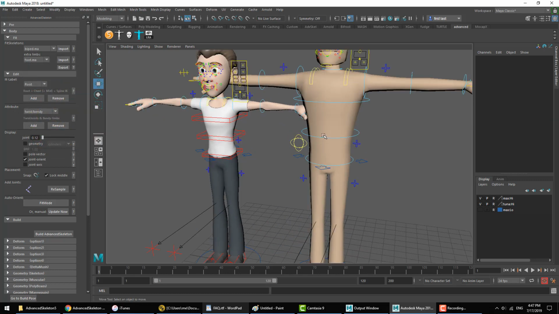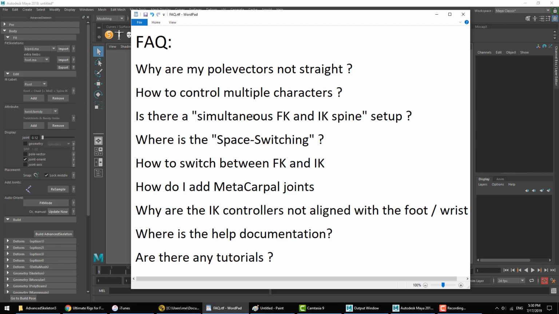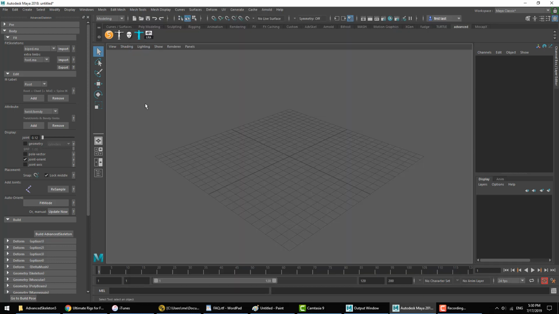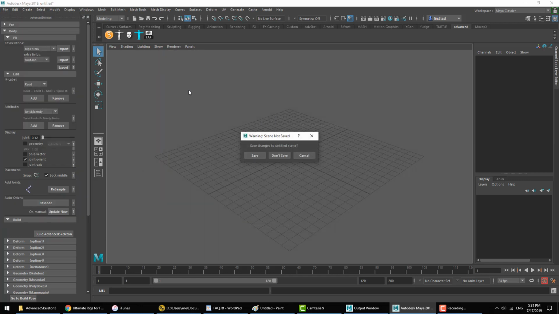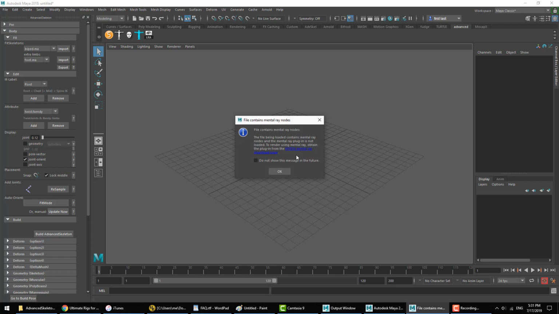Alright, back to our frequently asked question list. And next question, is there a simultaneous FK-IK spine setup? Note this is at times also called a hybrid spine setup. And to see what it is, we'll go ahead and open a rig that has this setup.